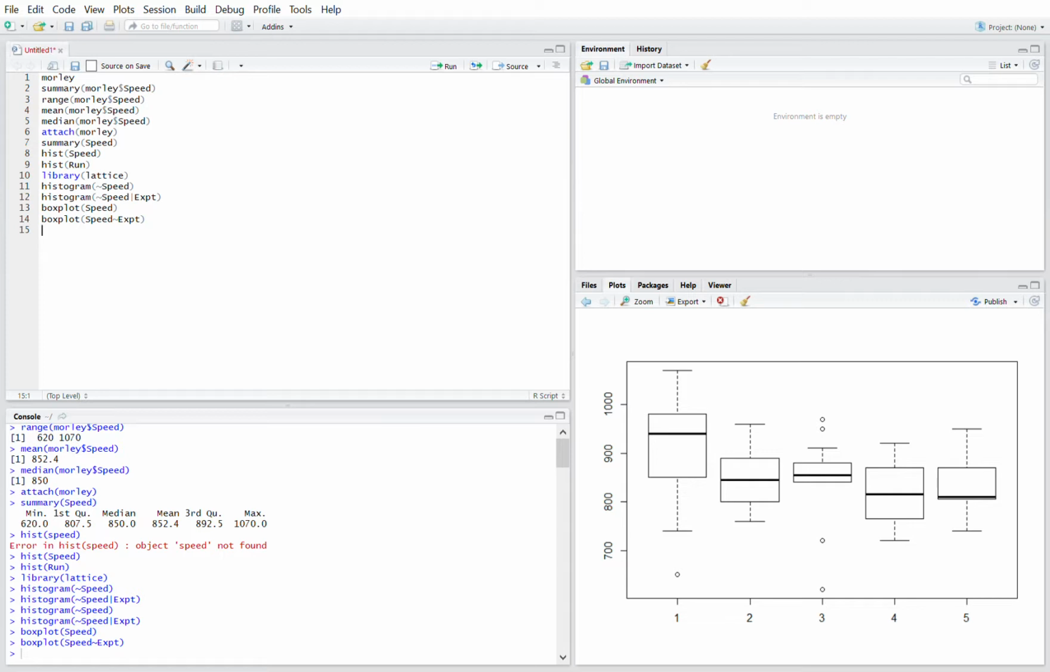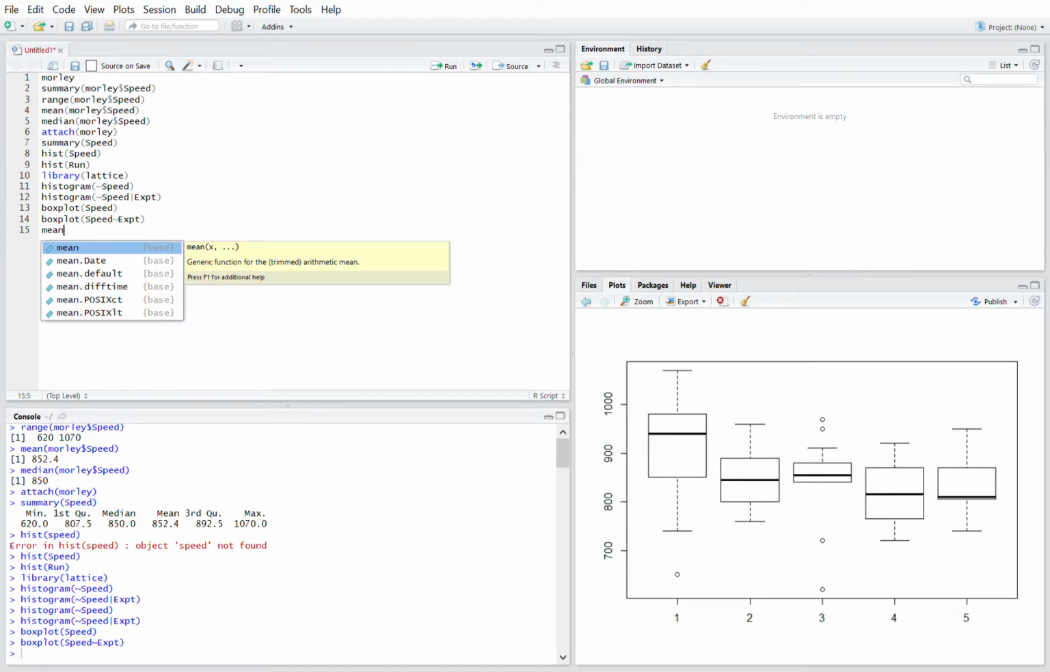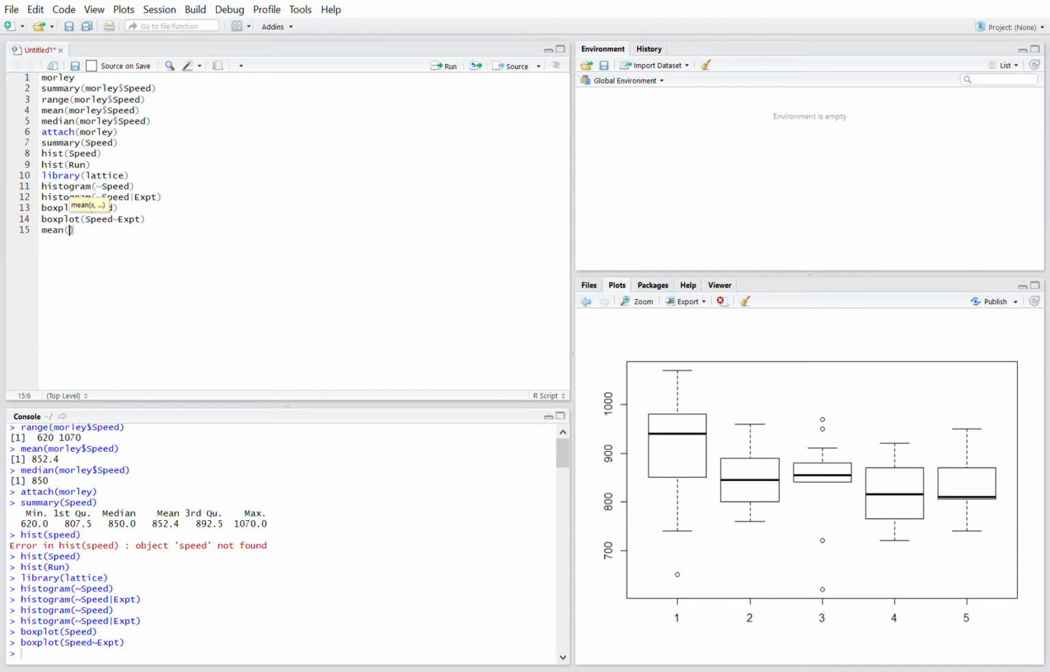Now, another thing I can do is say I want to get the mean by experiment. Okay. So if I want to get the mean of speed by experiment, I keep looking for that thing. By speed.